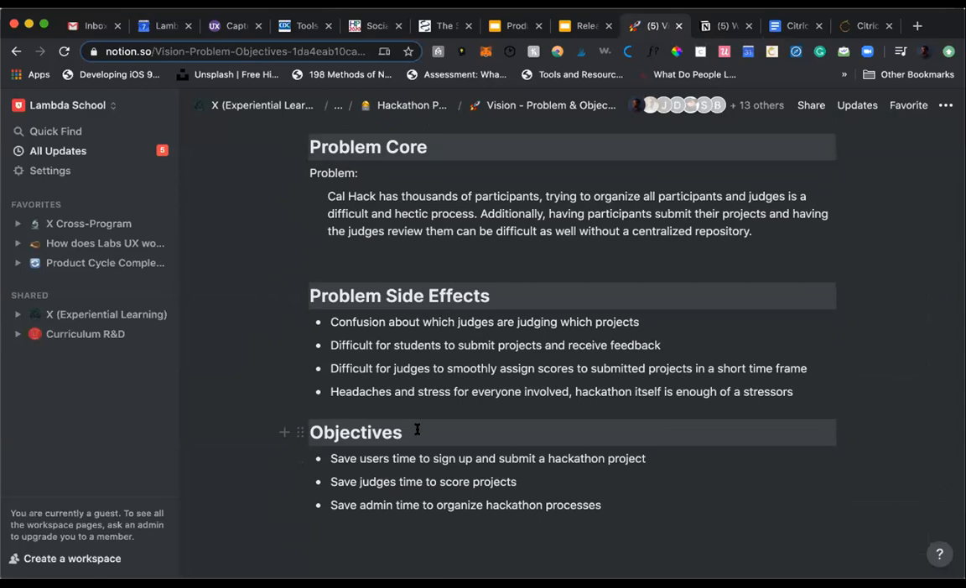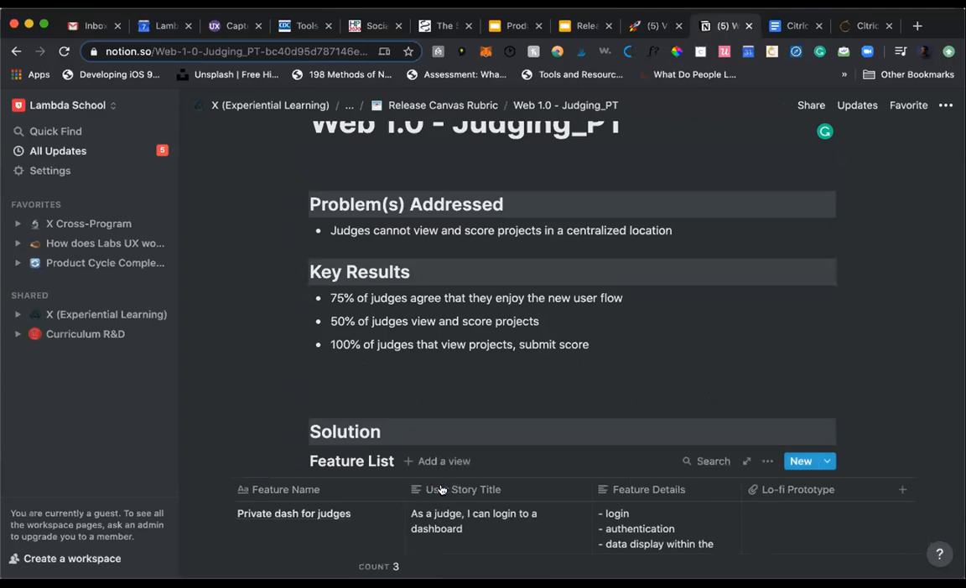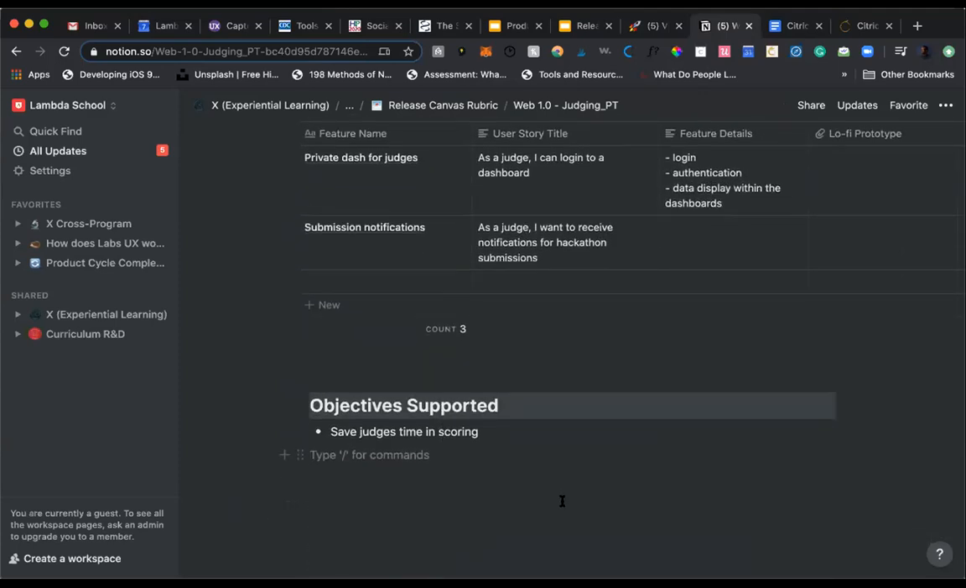The first is to save users time to sign up and submit hackathon projects. The second is to save judges time to score projects. And the last is to save admin time to organize hackathon processes. When you are creating the release canvases, make sure that each release canvas is aligned with an objective from the PVD. Specifically, this release canvas that we're working on tracks back to that second objective, which is to save judges time in scoring.